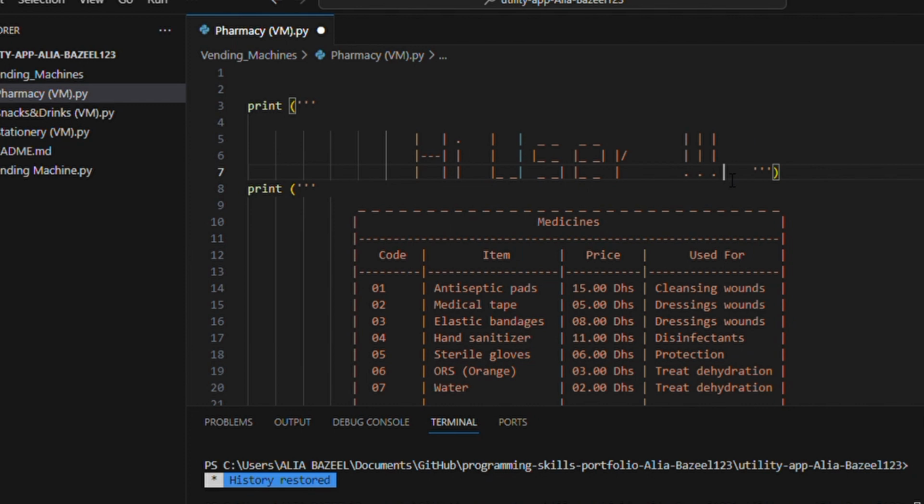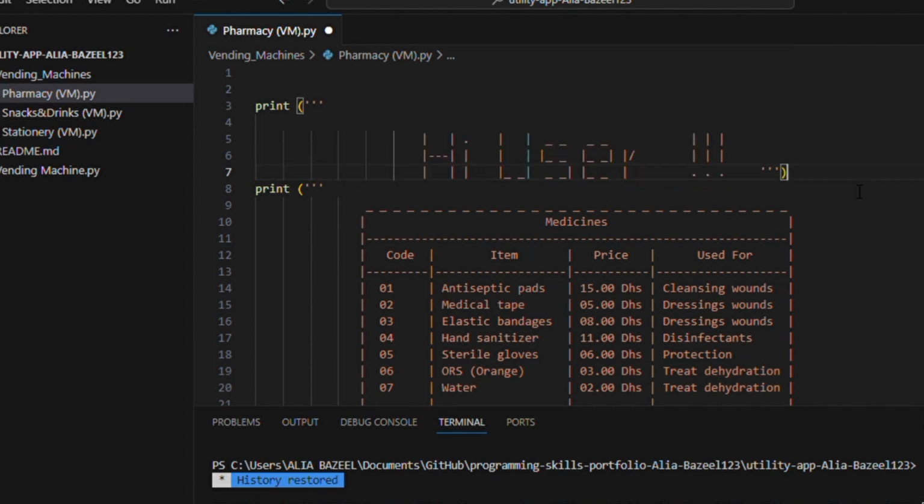Here I use this art to print "Hi user" with 3 exclamation marks. So the initial print statement in our code displays some ASCII art. This is for decorative purposes and provides a thematic introduction to our vending machine.